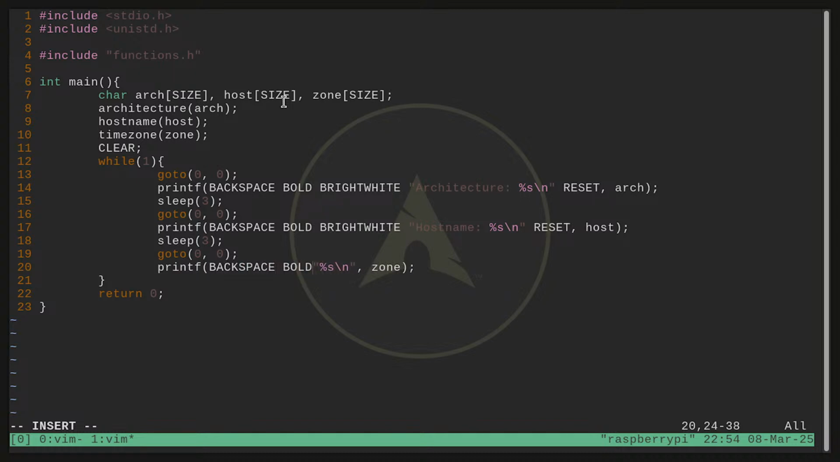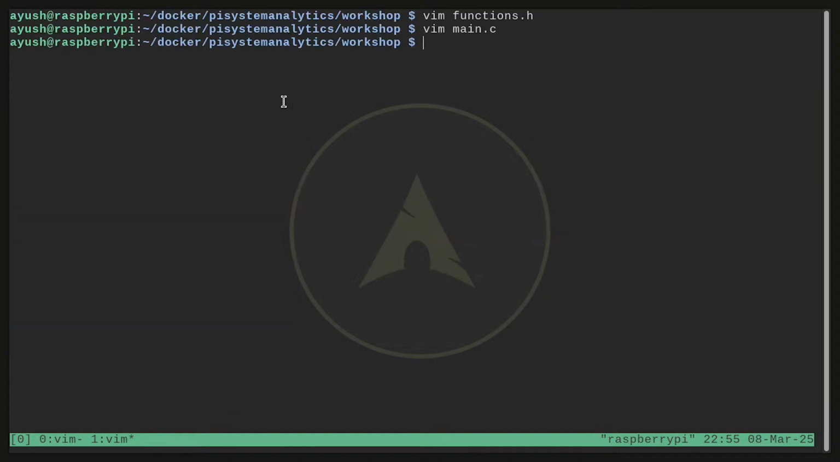Backspace, bold it, color is bright white, and reset. And for here it is time zone. And again, sleep for 3 seconds. I think this should do the animation there.